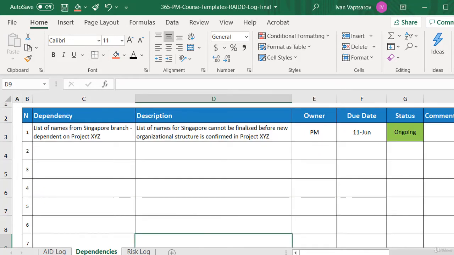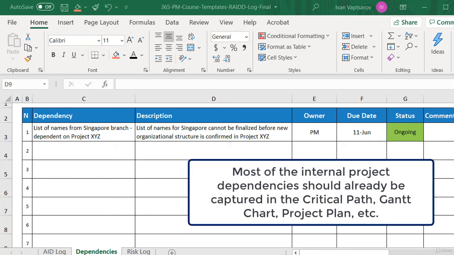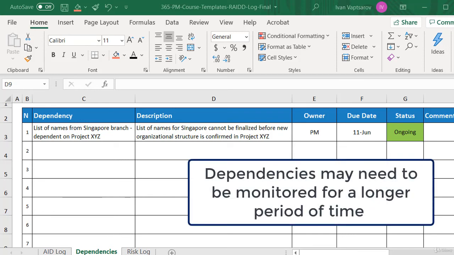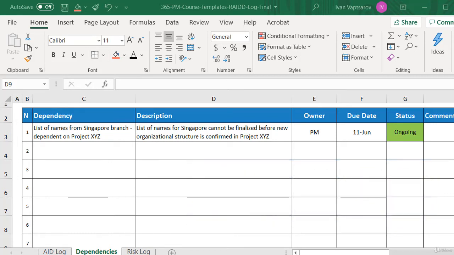Dependencies. From a practical standpoint, the dependencies you need to document would mainly be external, coming from other projects, other businesses, or regulatory matters. Most of the internal dependencies should already be considered and captured in your other project management documents, e.g. critical path analysis or Gantt chart. Furthermore, these events usually have a longer life and may need to be tracked for months, while the general actions and issues get logged, worked on, and closed within a couple of days or weeks. Hence, you can track these dependencies on a separate sheet within the same file.